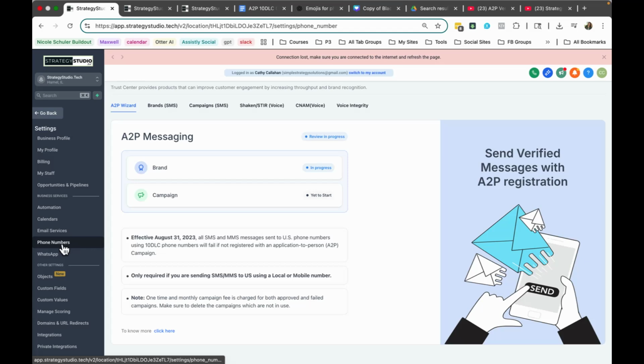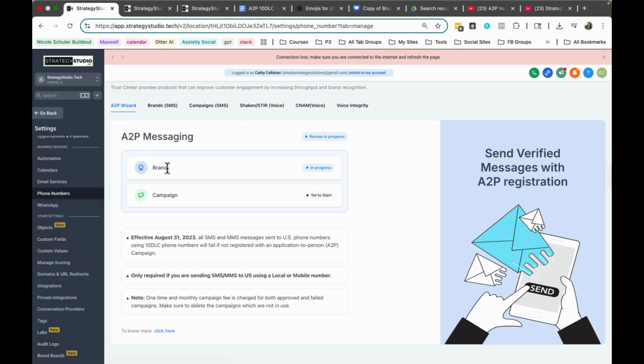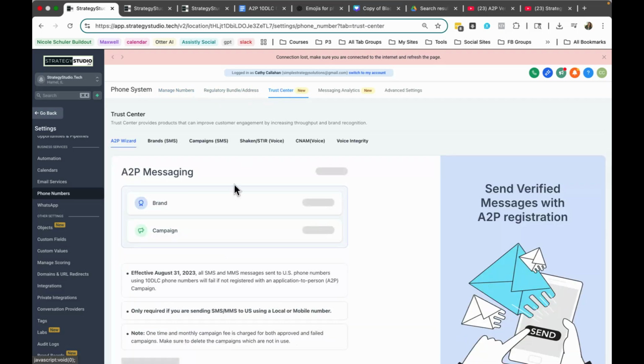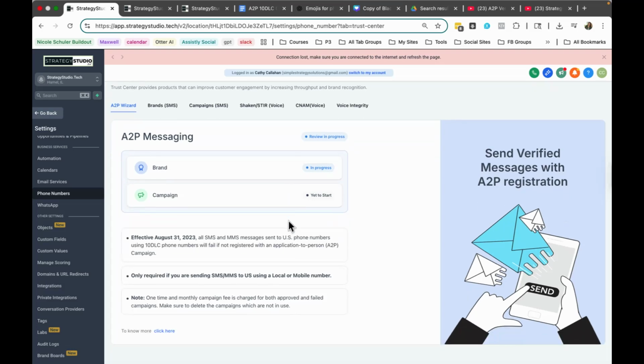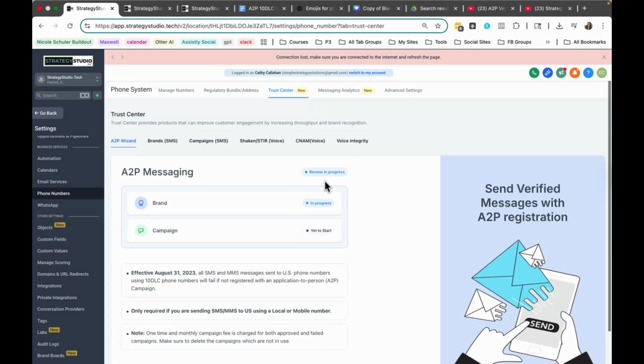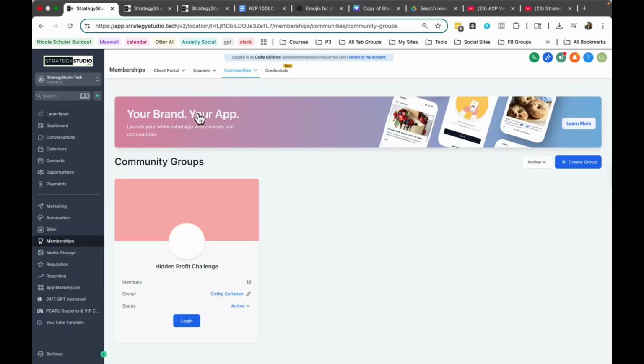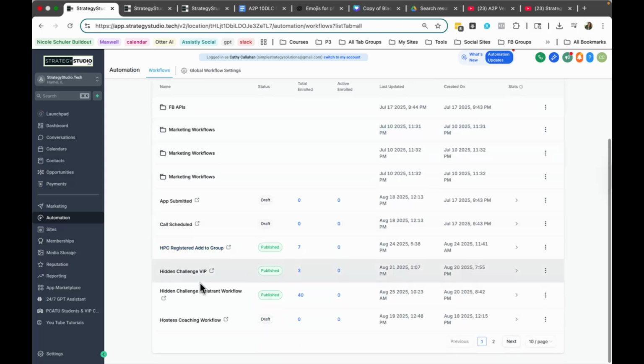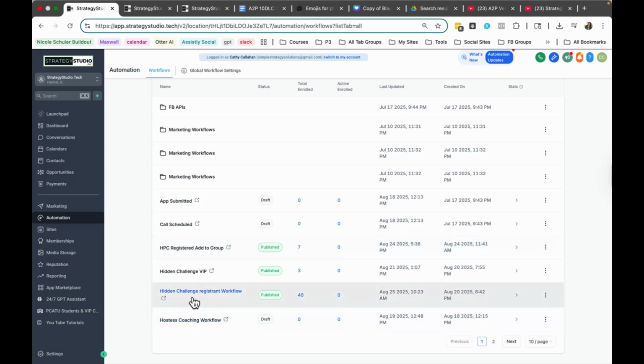So if I refresh and I just go over to the phone numbers area through the settings option, I can always get back to this area here. Up at the top, when you want to get to the Trust Center, you'll click on Trust Center and you will see the page that we're looking at to see what the updates are. After that, you'll be able to start using your phone numbers. I do have automations set up with texting and the text messages simply just cannot go out yet until I get that information or get that phone number approved.